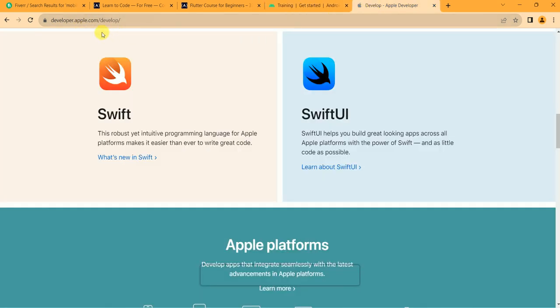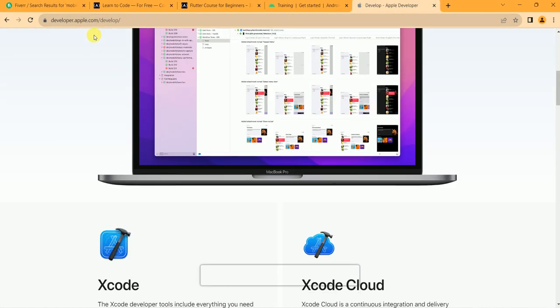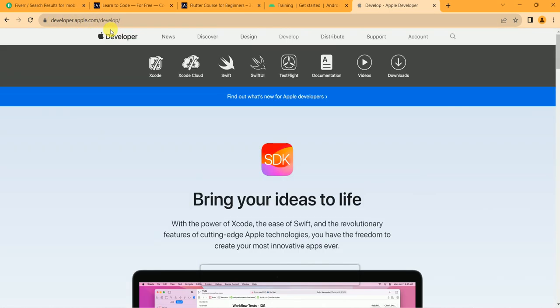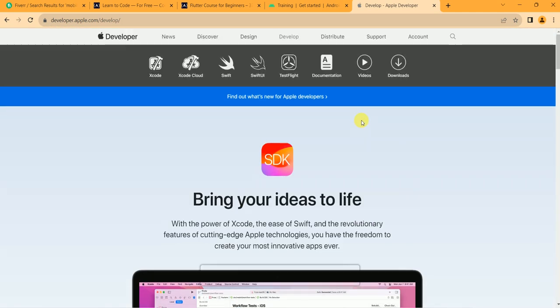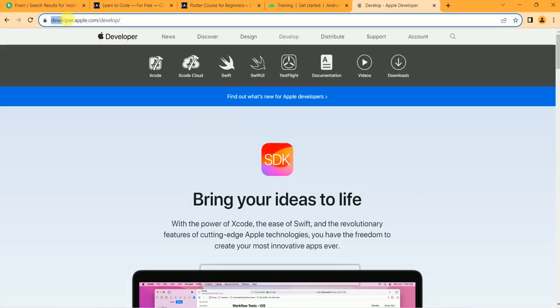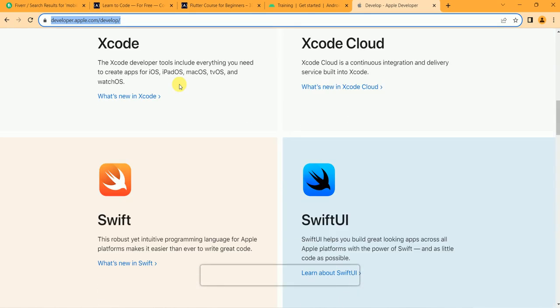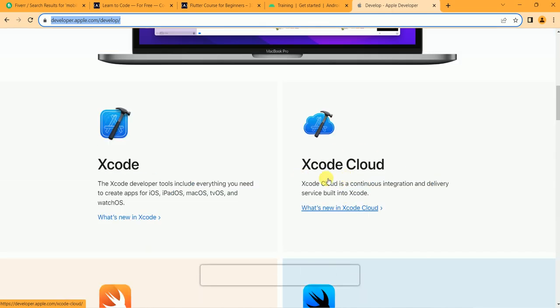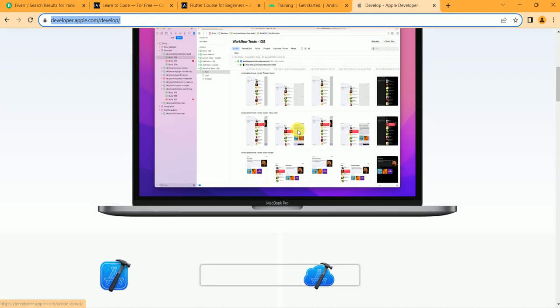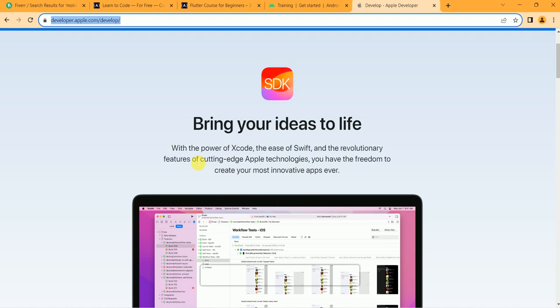After that, there is a website called developer.apple.com. If you want to build applications only for iOS, then you can use the Swift language, and this is the official Apple website from where you can learn Swift and SwiftUI, Xcode, Xcode Cloud, and these are the things used for Apple, I mean iOS, application development.